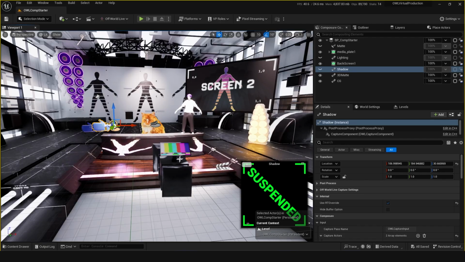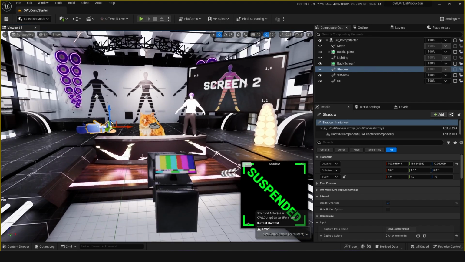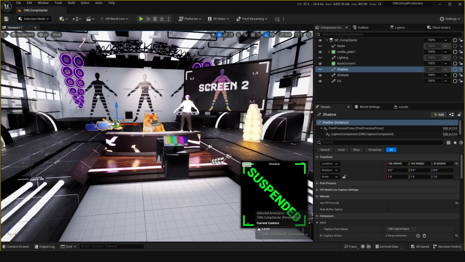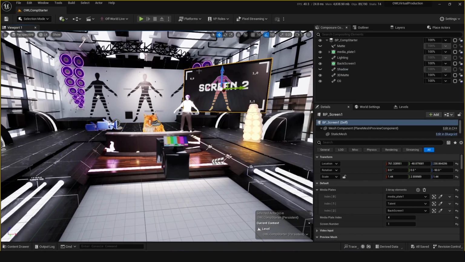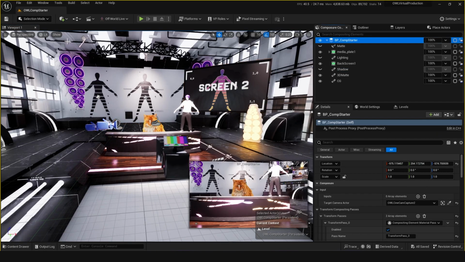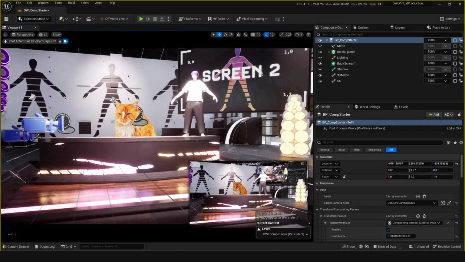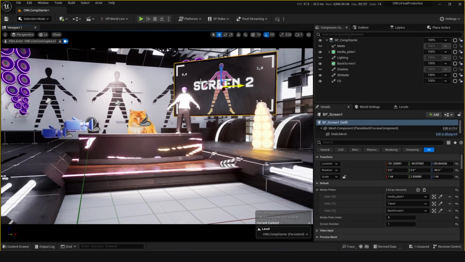So, we've got most of an awesome studio together, but something else I thought you might want to do is add a second screen to your system. You can see this one is nicely lined up to this screen 2 here, and that's because this is a blueprint. There's a blueprint actor.